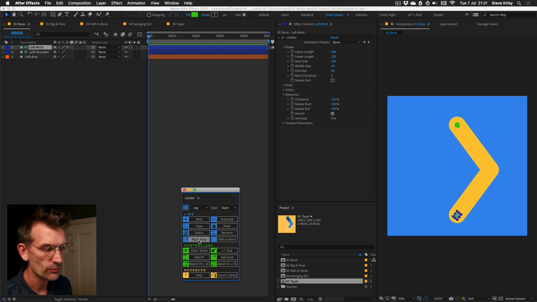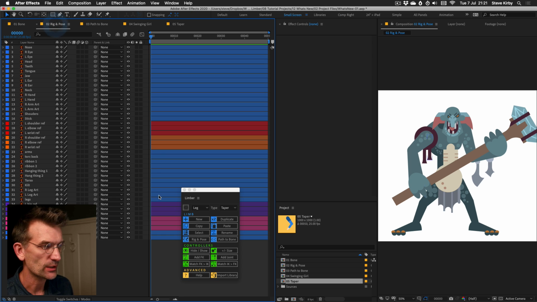The second button is this rig and pose, which actually combines two different functions in one button because you can use them at the same time. So let's look at the pose function first of all. And that's really based on the fact that Limber's tapered limbs, as you may know, are based on a geometry of three circles that are connected smoothly around the outside.